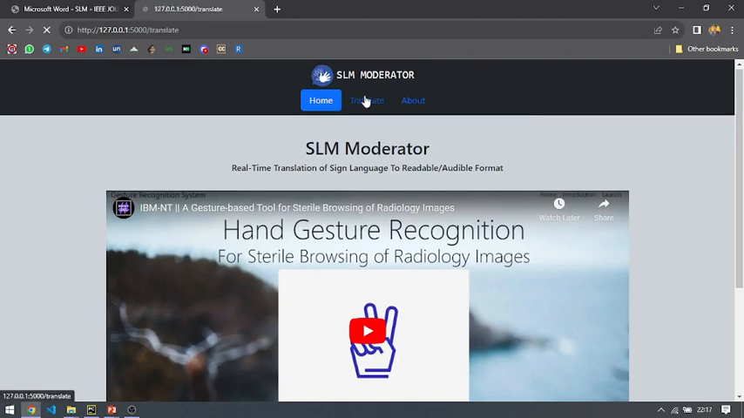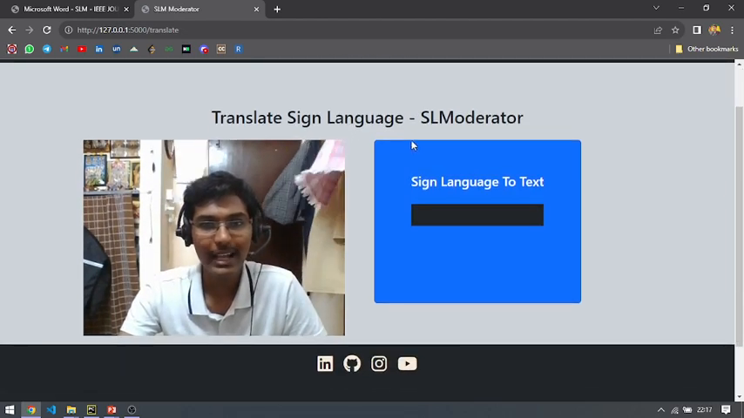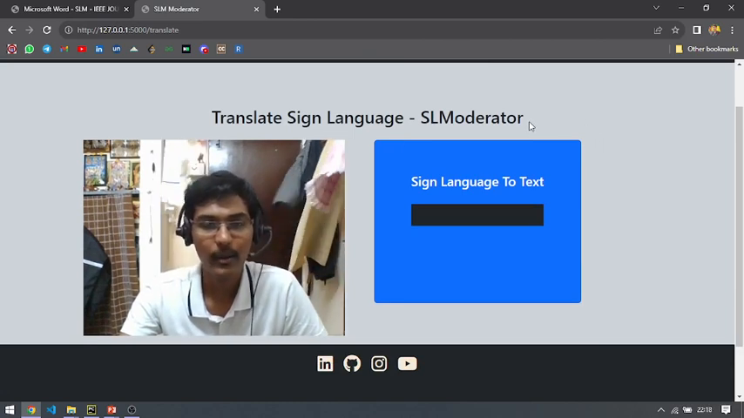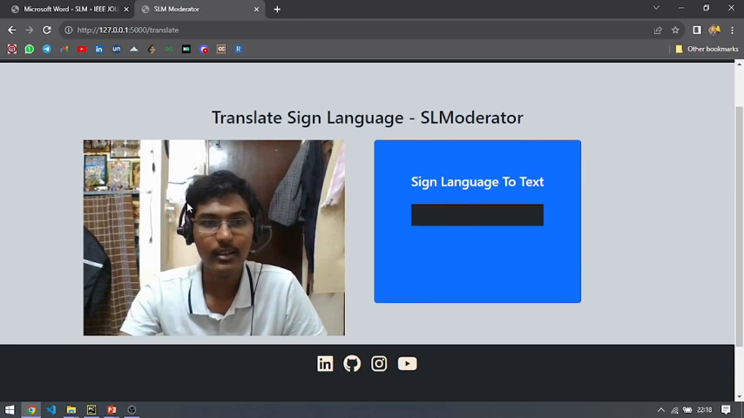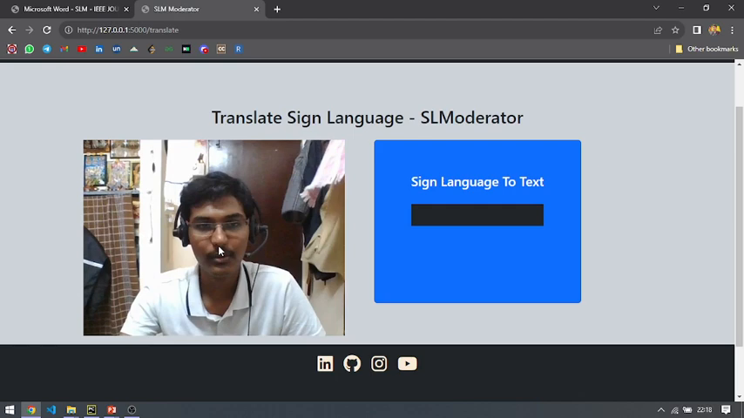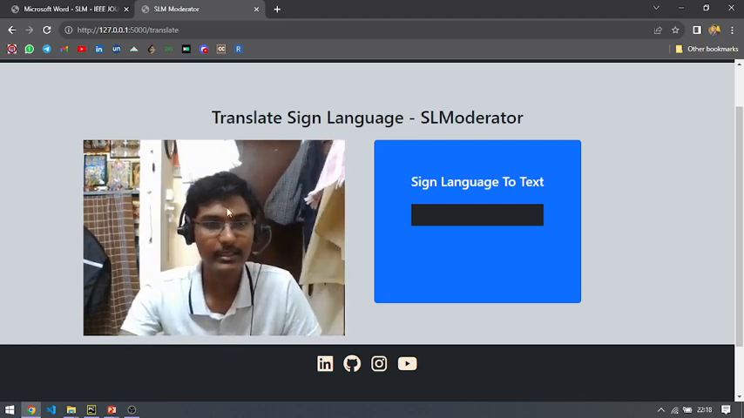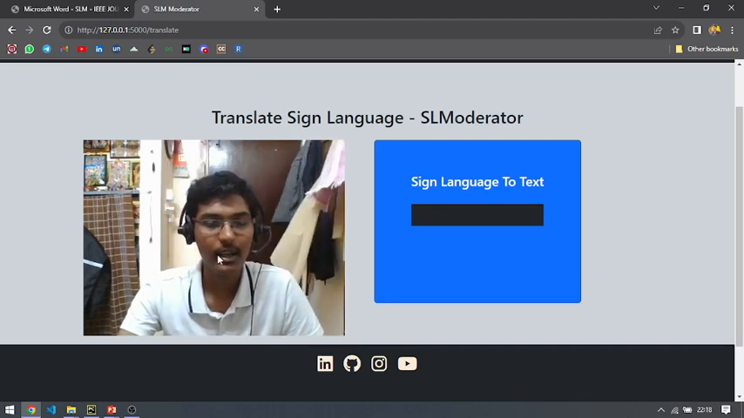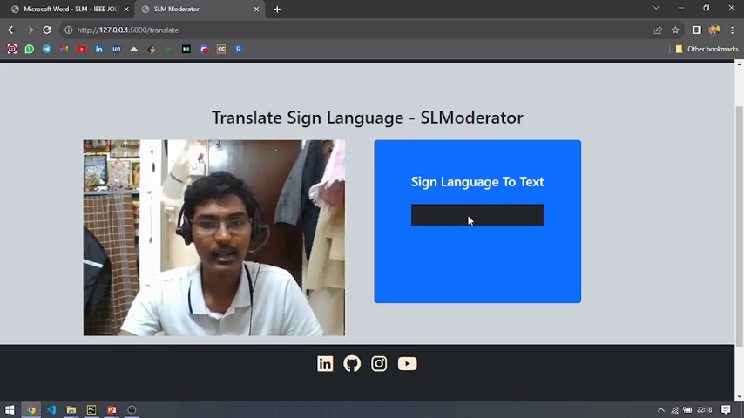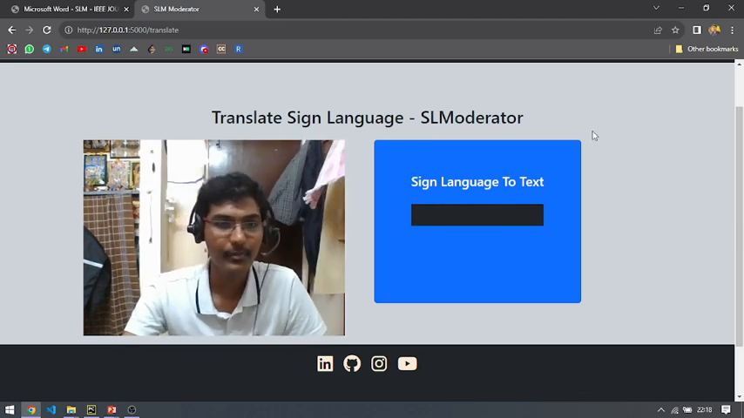And this is the translate page you can see here. There might be some rendering delay. Okay, as you can see, this box has a video image of myself, the user, from which we can communicate in sign language. This will be recorded and the signs converted to text, and the text will be seen in this black box. So let's see.